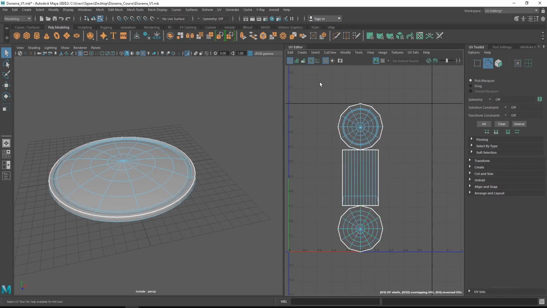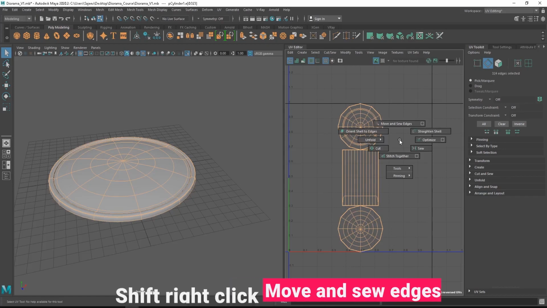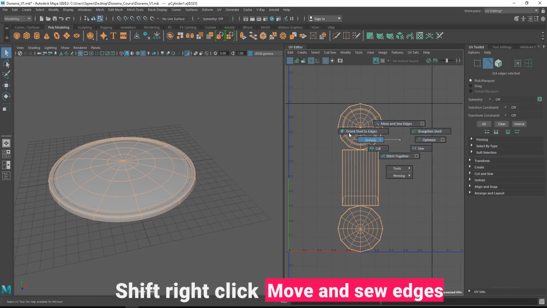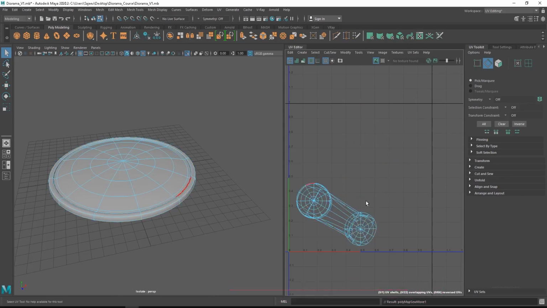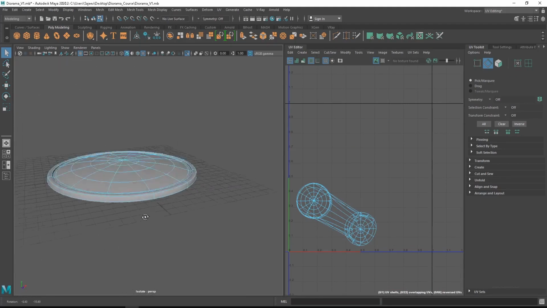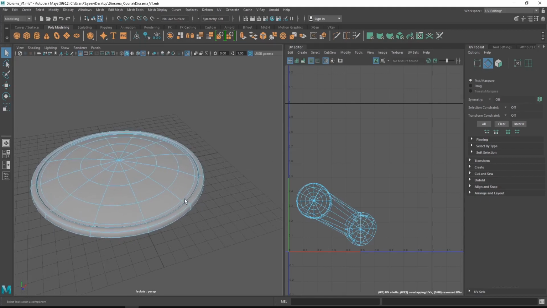So we are going to merge everything together by selecting the edge, dragging and selecting the entire model, and then doing a shift right click. Once you do that, you will get a lot of options in the UV editor. At the top you can see an option called Move and Sew UVs. When we select that, it will automatically move the entire shape into the respective places, and it will merge, or sew, everything back to its original place. So now we have an entire model with no cuts or splits.